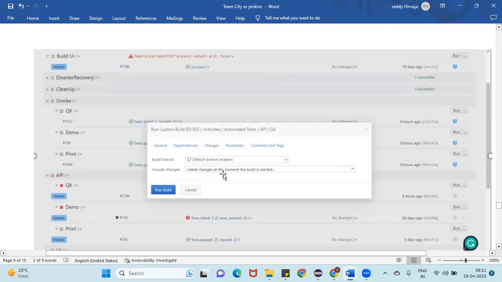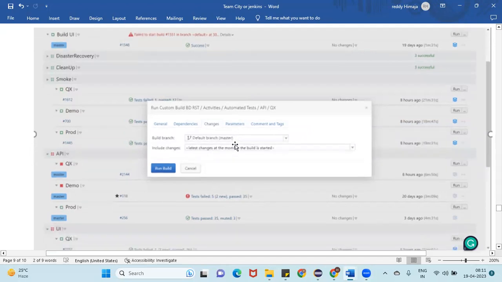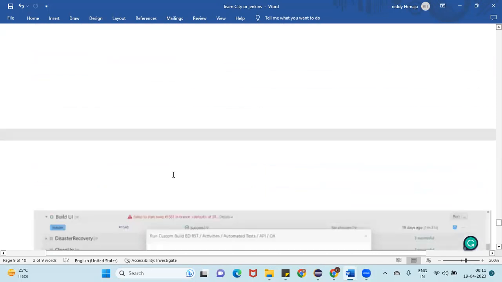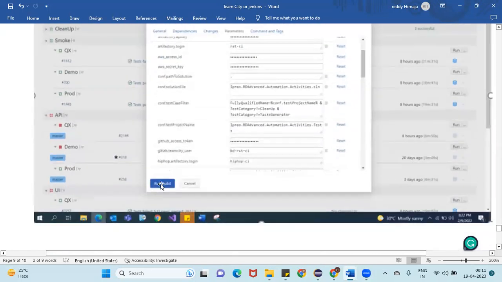Or if you want to change, you can select this particular drop down and you will see Priyanka branch, Janardhan branch, Himaja branch there, and you can select Priyanka branch. Later on, go to parameters. What we need to do here, we need to provide our testng.xml files here, guys. Here in test case filter, you need to add the respective testng.xml files. Later on, we need to click on run button. That's it, guys.